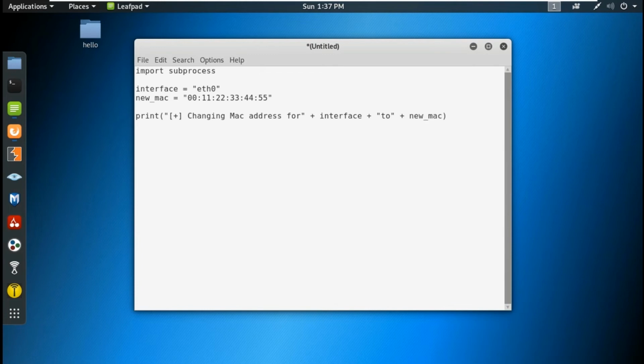What I have done is write a print command. I've given "changing MAC address for", as it happens for Linux, plus the interface. The interface is a string, and I can write a string in double quotes because it is taking a string. So I'm concatenating this string plus interface plus "to" plus new MAC, which will be specified over here.